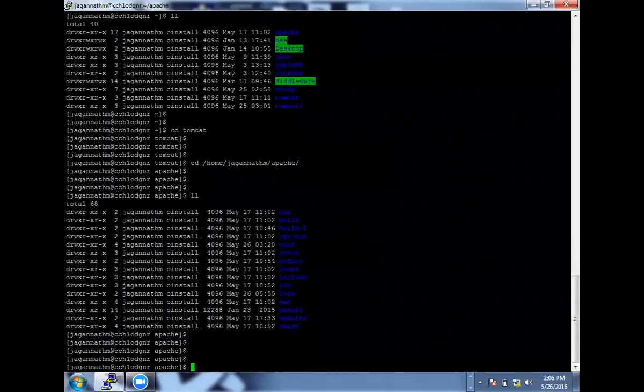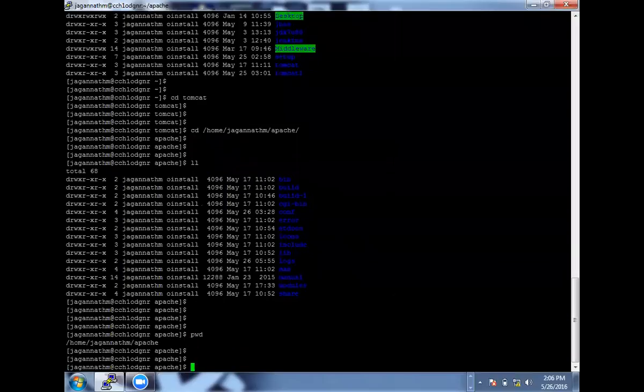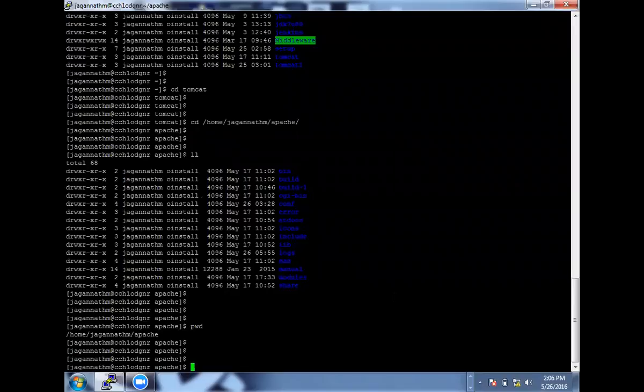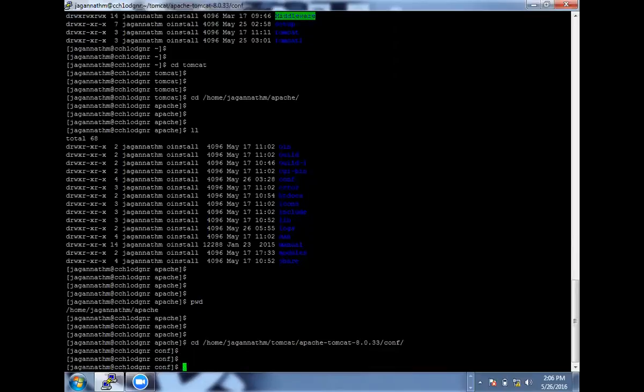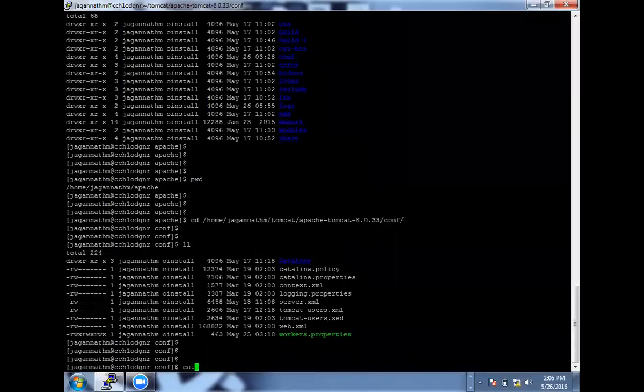Yesterday's topic was Apache installation, and here it is available. So Tomcat we already configured. Only memory parameters we have to add into the setenv.sh. This file I will show you. Tomcat configuration, so here setenv.sh.